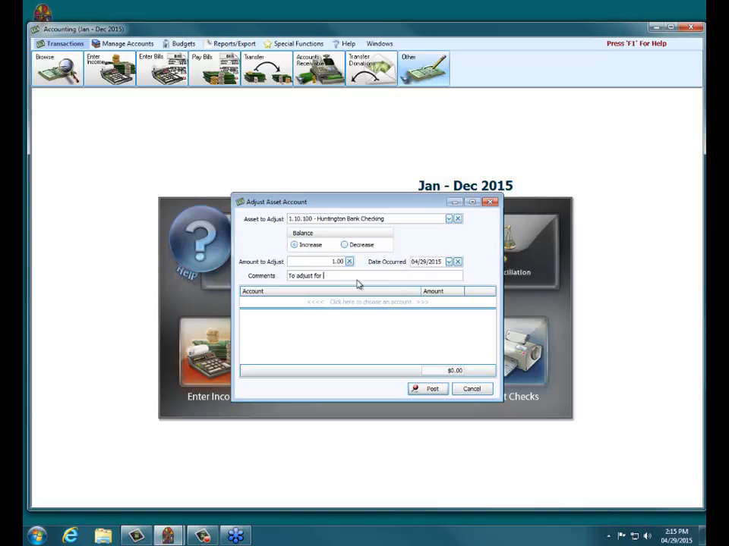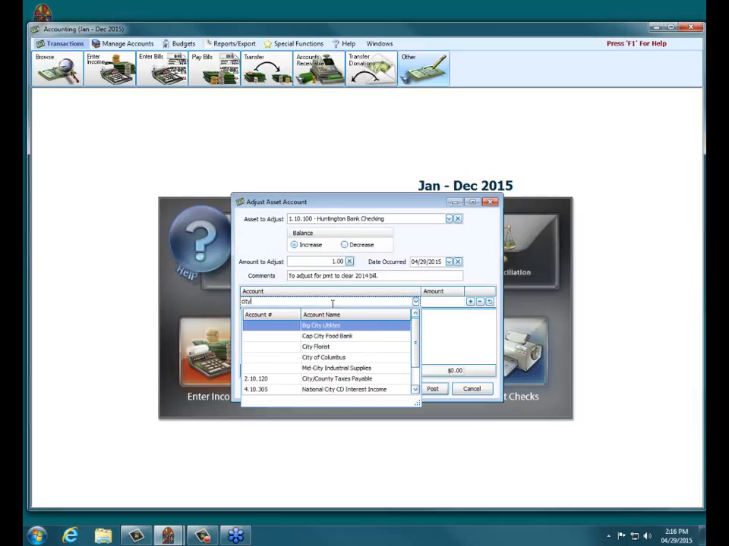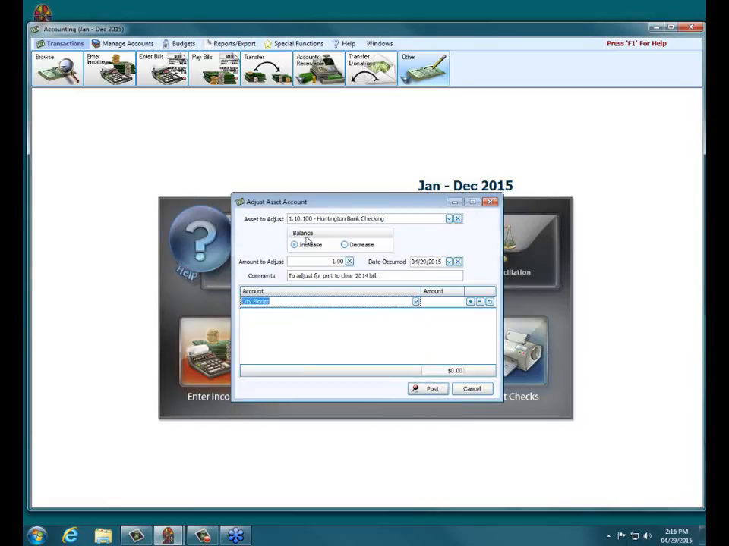for payment to clear 2014 bill. I can copy that text, go down here, and I can choose City Florist, re-enter my dollar, post.